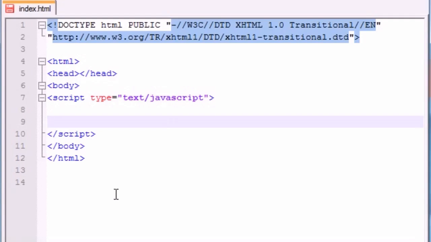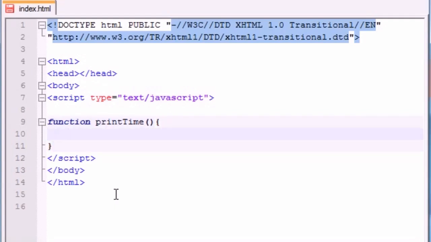So the first thing that we're going to be needing is a function that we're going to be calling every second. So go ahead and make a function, and I'm going to name mine printTime because all this is going to do is print the time on your computer screen.